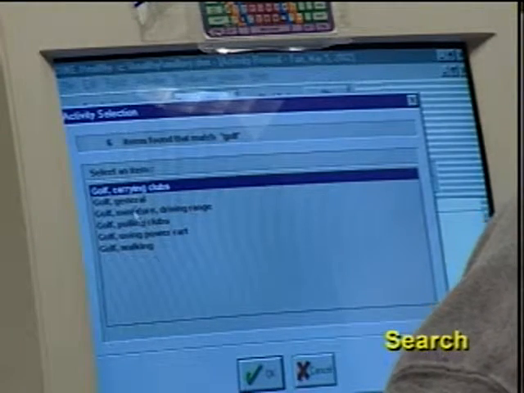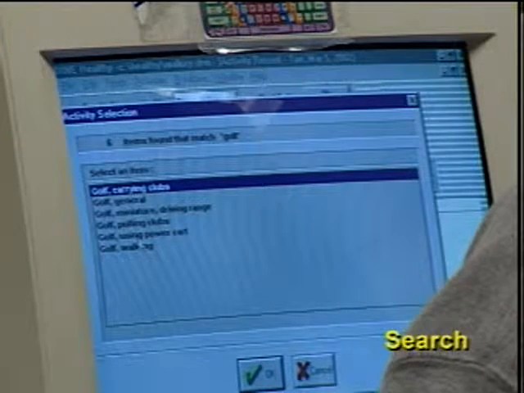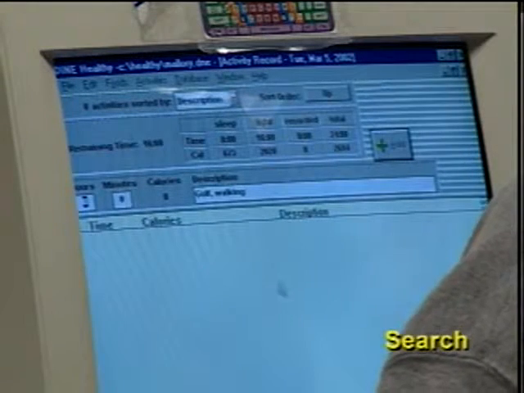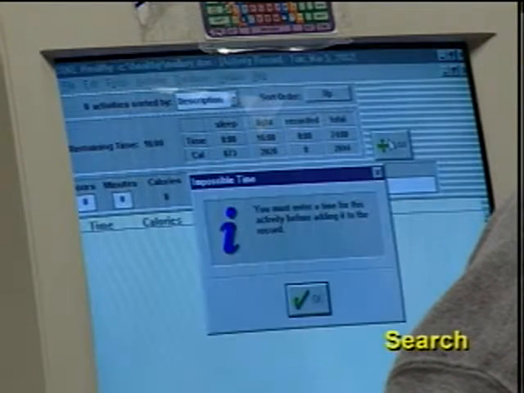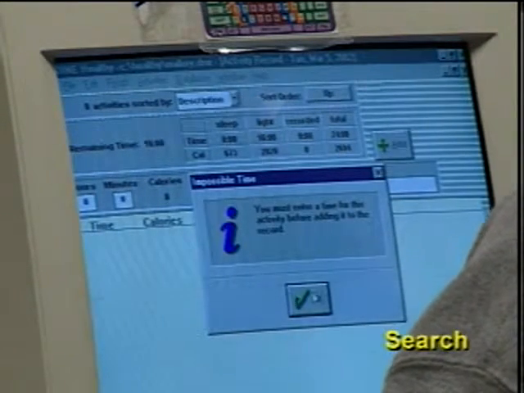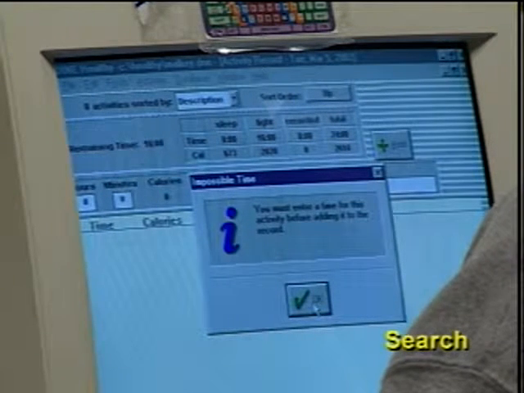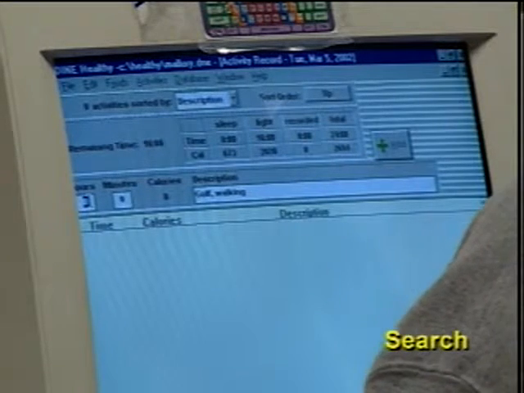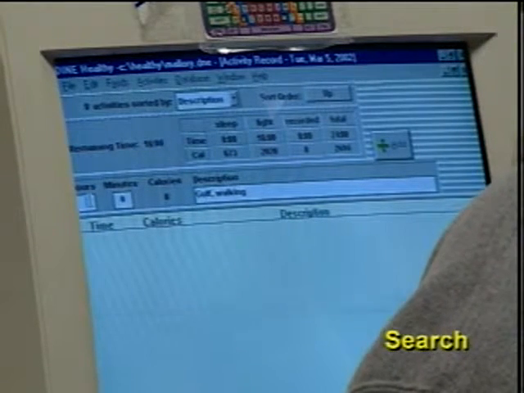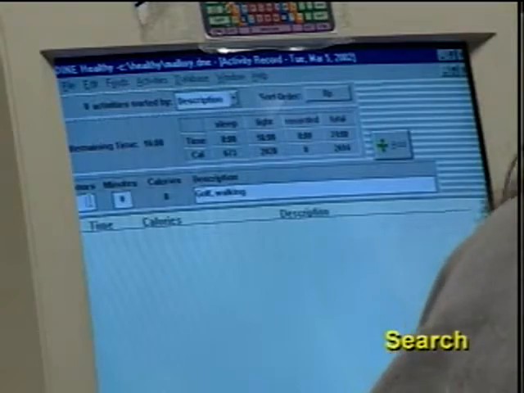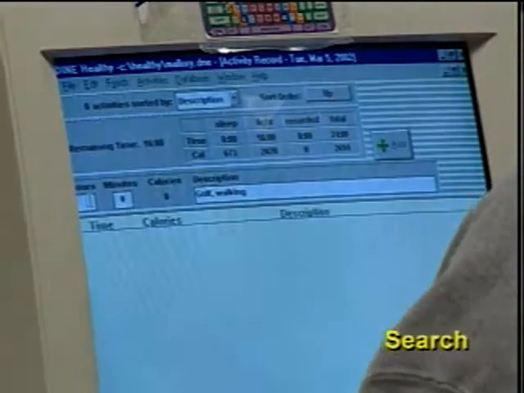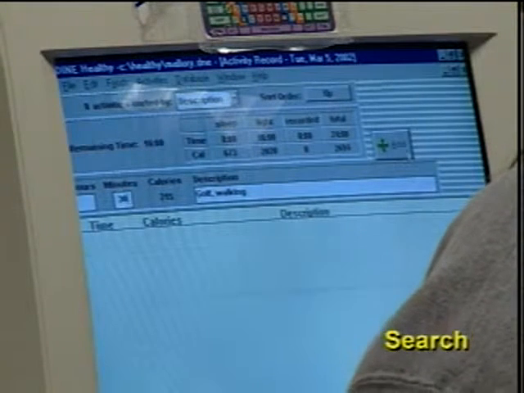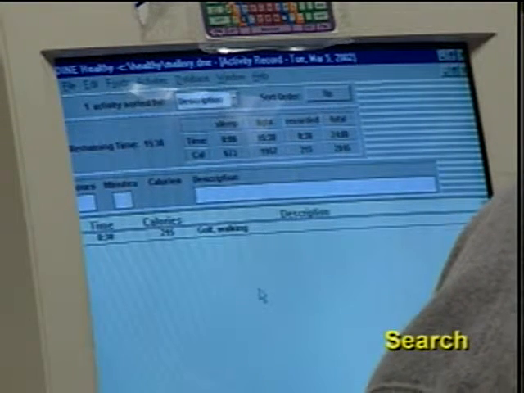Okay, and then you've got some options there to decide which one. So click on one. Okay. And then hit add. You must enter a time for this activity before adding it. Okay, so how long did you spend playing golf? 30 minutes. Half hour? Okay. You're just going to put your 30 in there. All right. 215 calories used in that half hour.